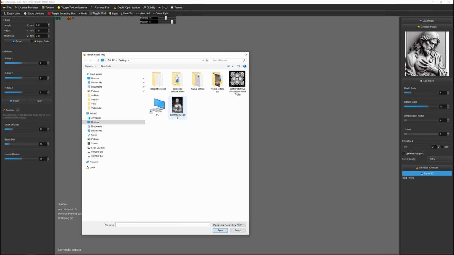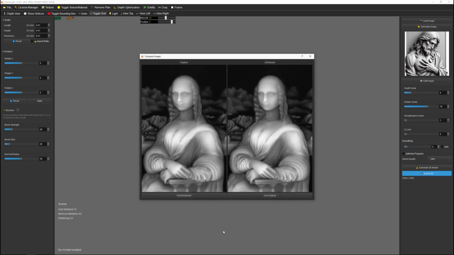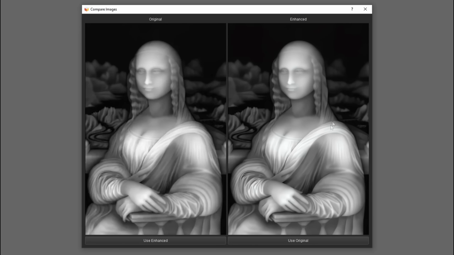Now I'm going to choose this low quality depth map because I'm going to demonstrate a new powerful AI that we have introduced into VistaSculpt, which is able to restore any low quality depth map. In this case, I have uploaded this image of a depth map, which is not of very good quality. And now VistaSculpt is showing the difference between the original image and the enhanced one.